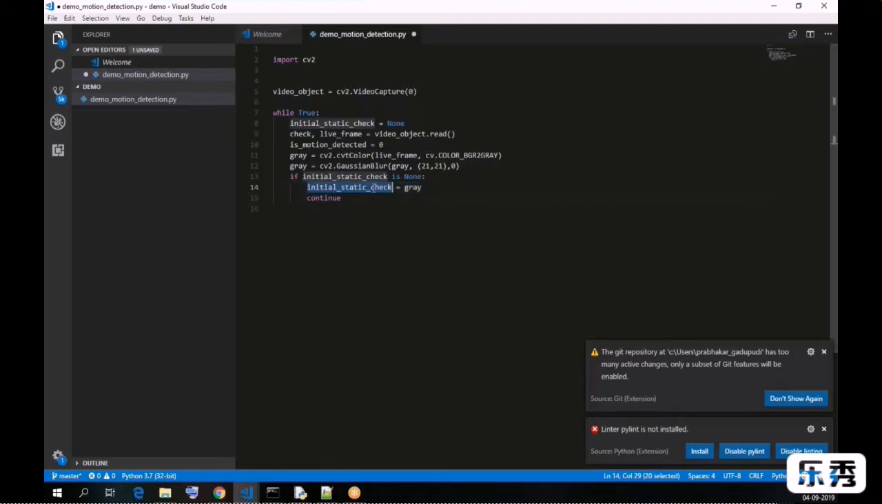Okay, so instead of using it as an initial static element, I could say initial static video frame. Okay, so yeah, this is done. So next, I already captured the initial static video frame. After that, I want to find out the difference between the two frames.